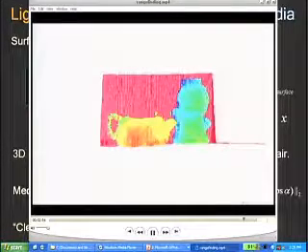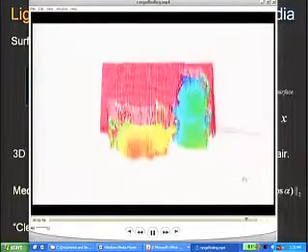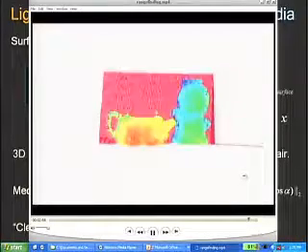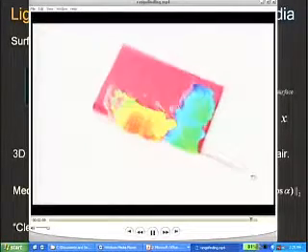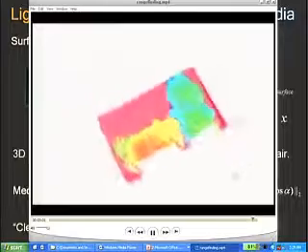We now show the 3D reconstruction of this scene. And there's no smoothing or anything done here, so every pixel is just reported just like that.